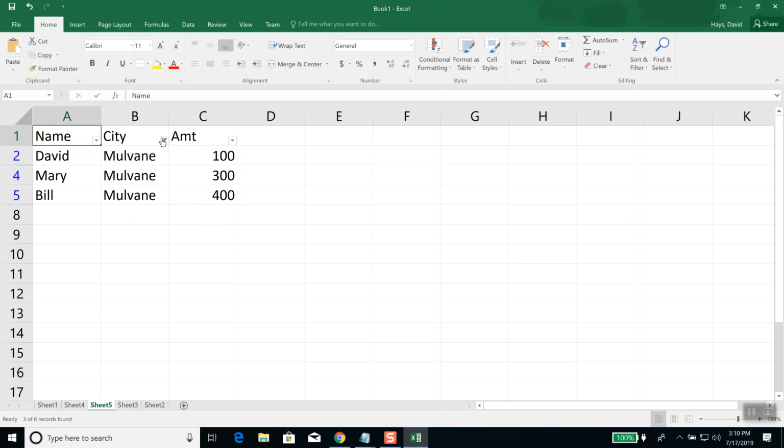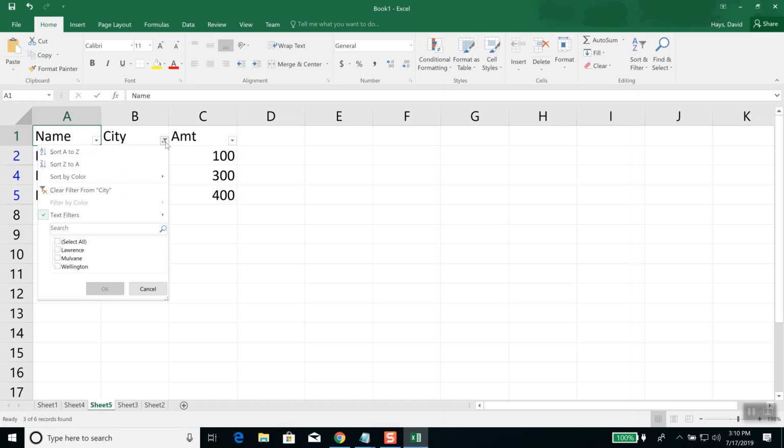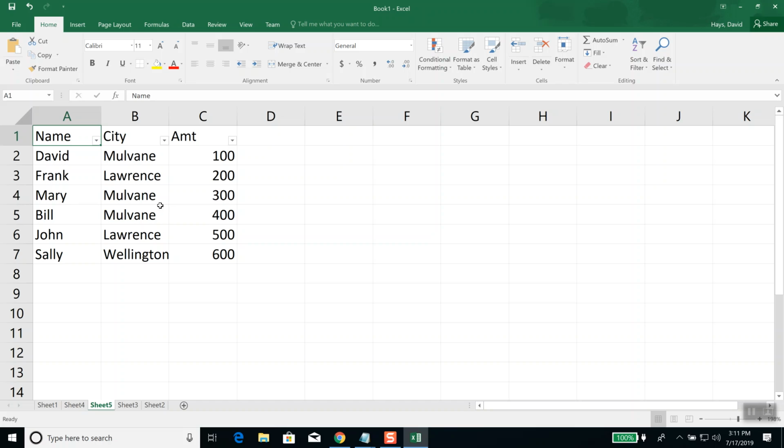Now, if you want to clear a filter, if you click the little filter option there, you'll see one of the options says clear filter from city. And then if I do that, it puts everything back the way it was.